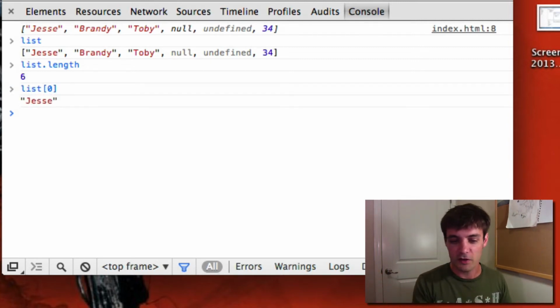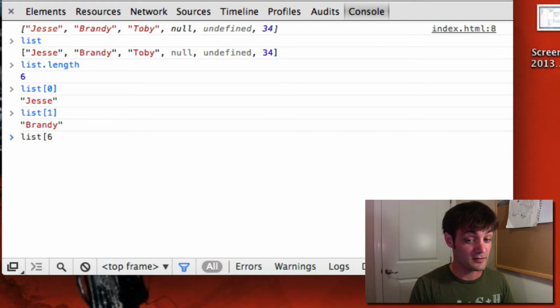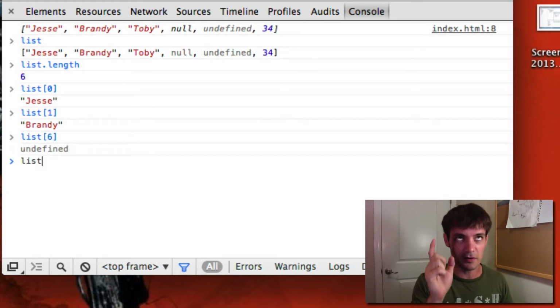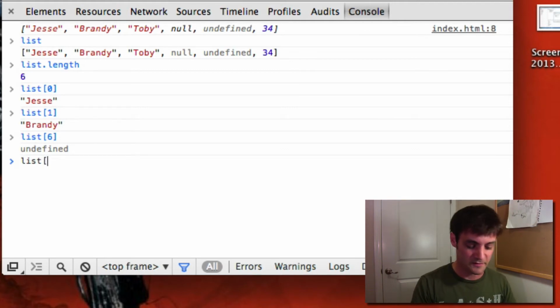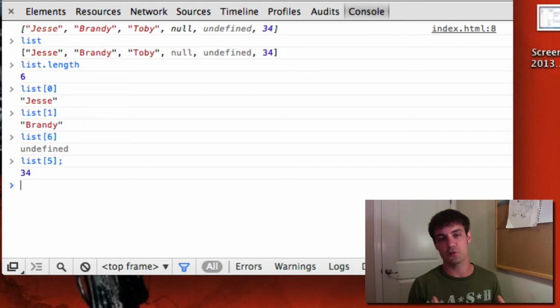So we say list of 0, that's Jesse. List of 1 is going to be Brandy. A list of 6 doesn't exist. It's going to be null, or undefined in this case. It's actually not null, it's undefined because it doesn't exist, versus null, which actually is a valid value that means nothing. List of 5 is the last item in the array, which is 34. So that is how you access array items via an index to get a specific position in the array. Now those positions can change if the order of the items in the array changes.